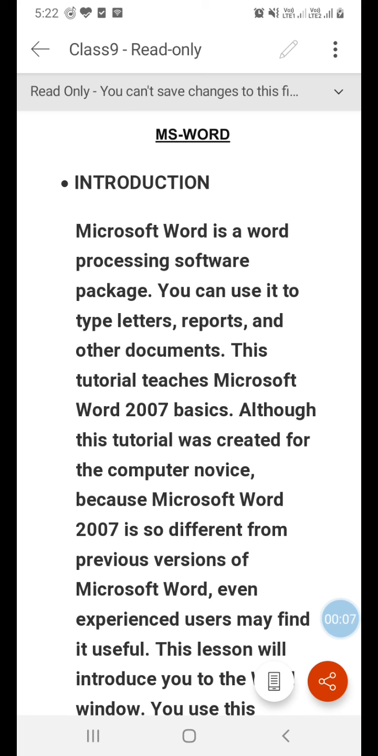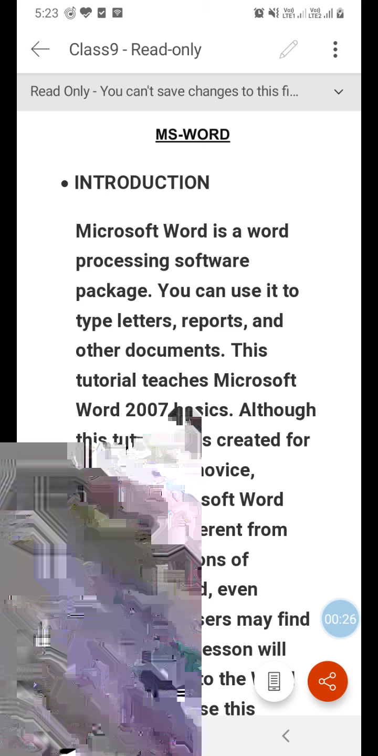Today we will start chapter 8, MS Word. For introduction, Microsoft Word is a word processing software. It is a package. You can use it to type letters, reports and other documents. It means it is a word processor and a software which is used to create documents.